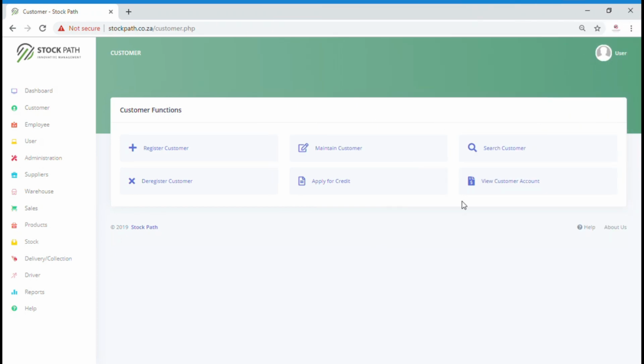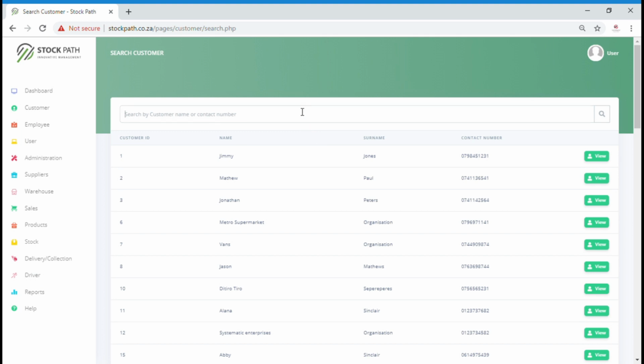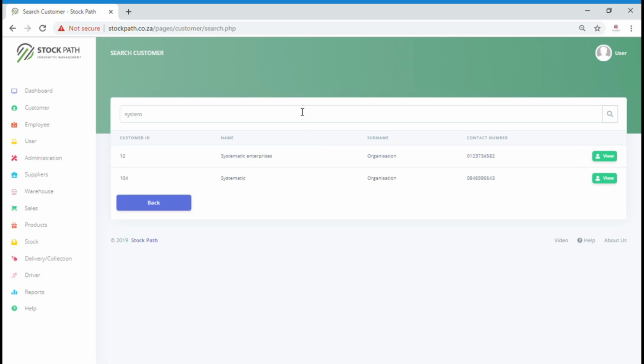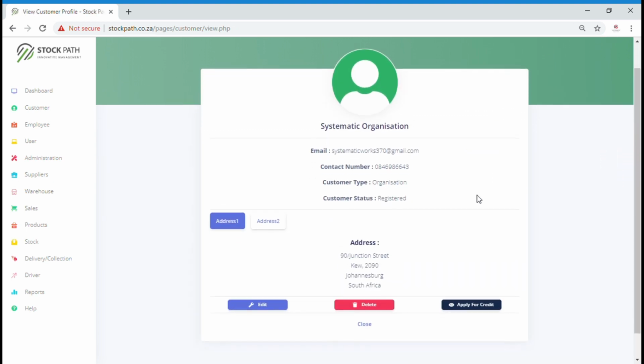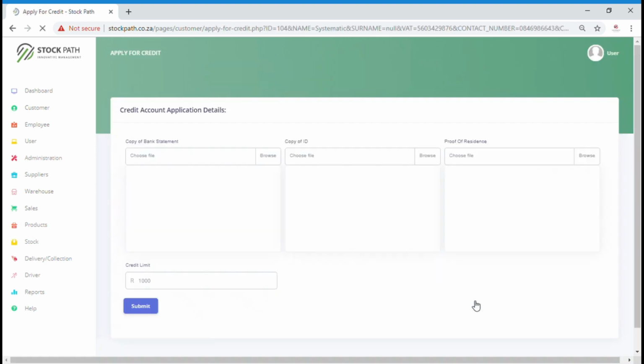If a customer would like to buy goods on credit, click on the Apply for Credit button. Then search for your customer using the search function and click on the View button. On the View Customer Profile page, click on the Apply for Credit button. Here you will be asked to upload a copy of a bank statement, a copy of an ID, and a proof of residence. Upload these by clicking the Browse button on the right of each of the columns.